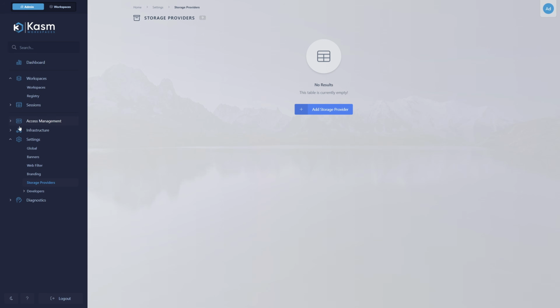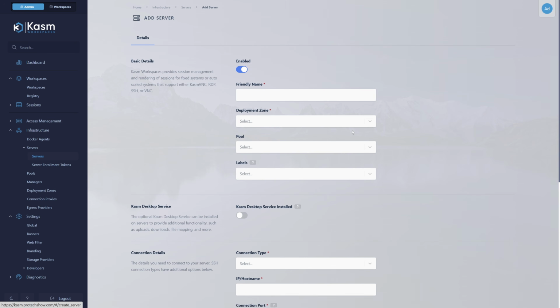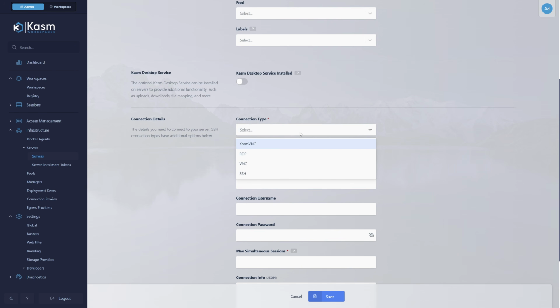Okay, I also mentioned Windows and Linux servers, and that's how I use this to access stuff in my lab. Where you set that up is under the Infrastructure section. Expand servers and hit add server. If you're doing a single server install, don't worry about zones, you'll only have one. Connection type, you'll need to choose the right connection for the type of system you're connecting to.